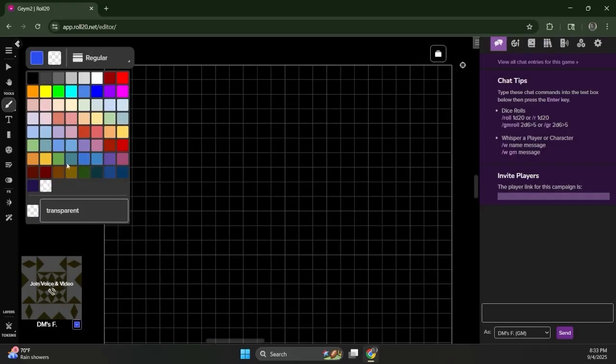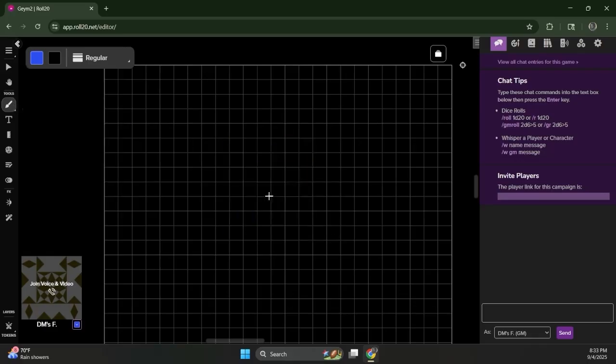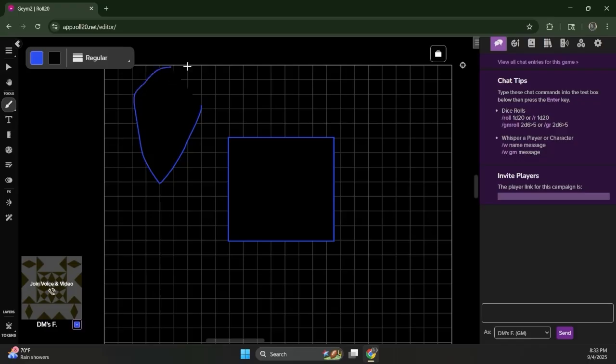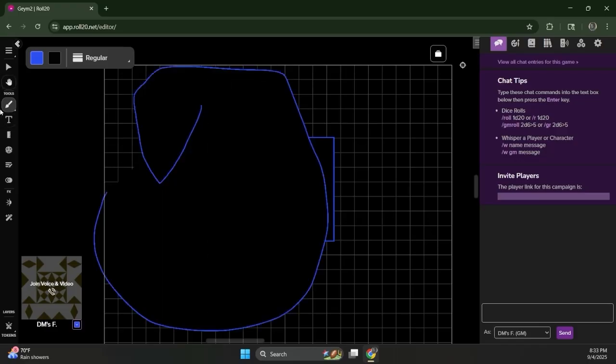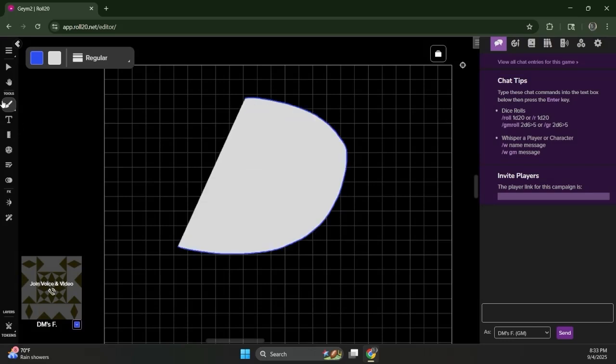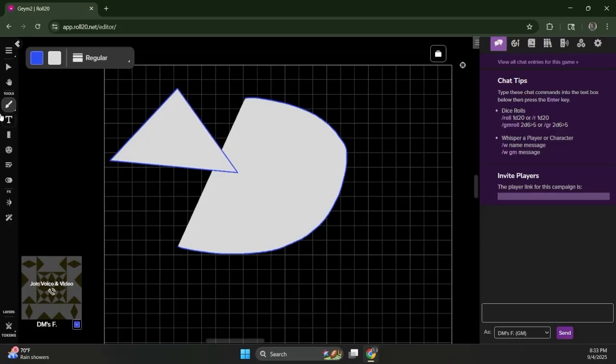Now, these are the color options. This is the fill color, and it works exactly how you think with rectangles and circles. However, with freehand, it's a little bit weird. As you can see, it's like filling as I draw. So I don't know what application you'd want to use that in, but you can do that.